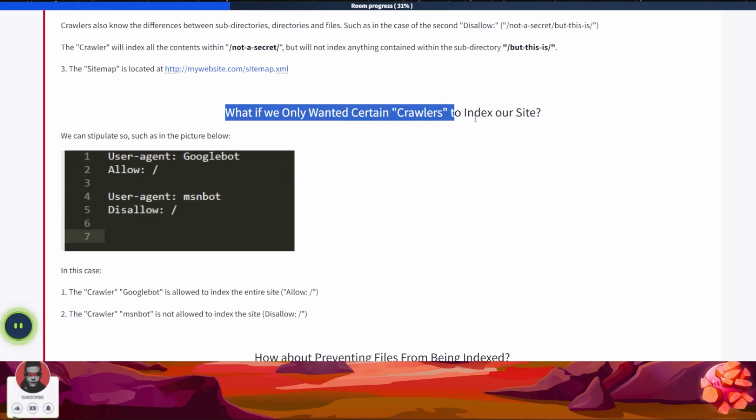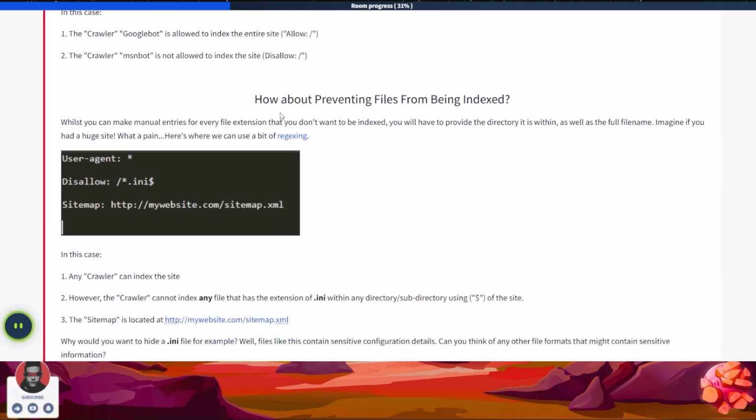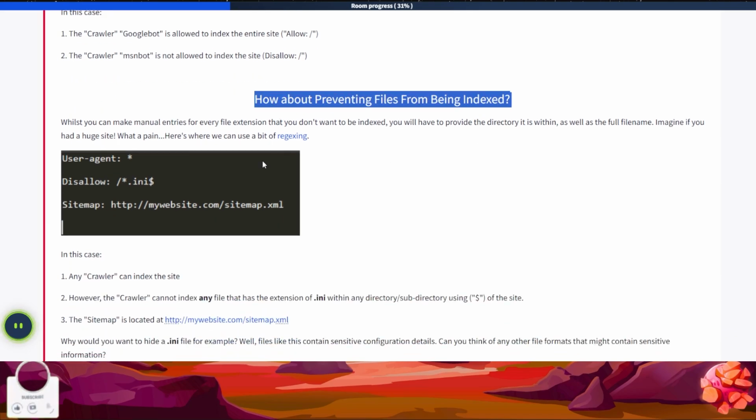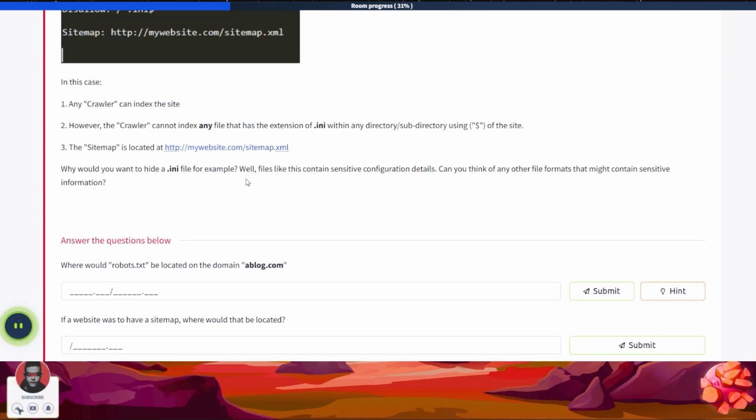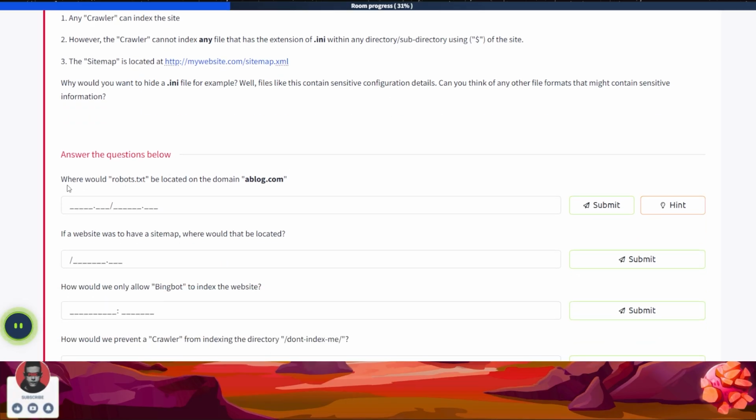What if we only wanted certain crawlers to index our site? How about preventing files from being indexed? So this is not our topic. Where would robots.txt be located in ablog.com? ablog.com/robots.txt.